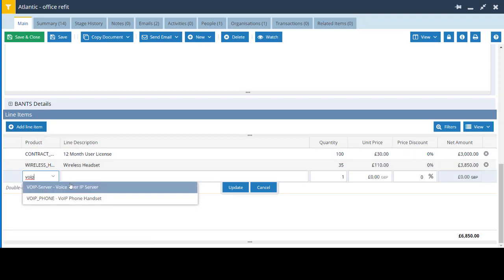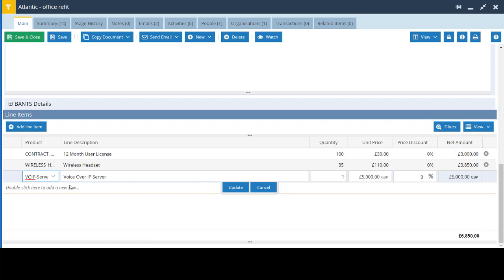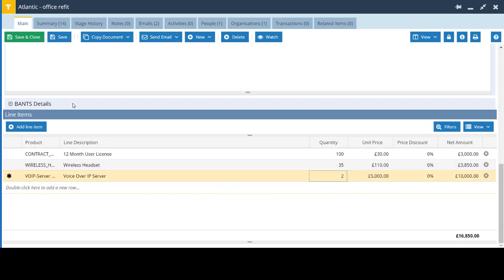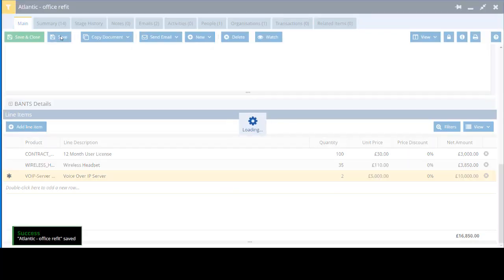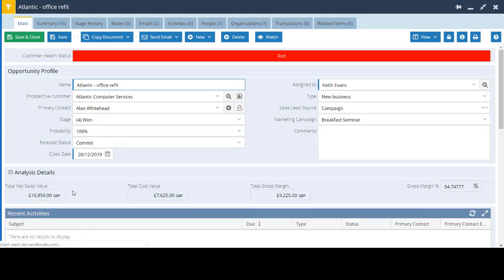VoIP, maybe a VoIP server, it's pulling through information that's stored elsewhere on the system, so the line description is filled in for me. It doesn't know the quantity I'm selling, but it pulls through the unit price. Let's say that we want 2 of those rather than 1. And if I click Update and click Save, that has now changed the figures in that analysis that we looked at briefly earlier. It did say, I think, 6,850, and now it's gone up by 10,000 because we've added a couple of servers.